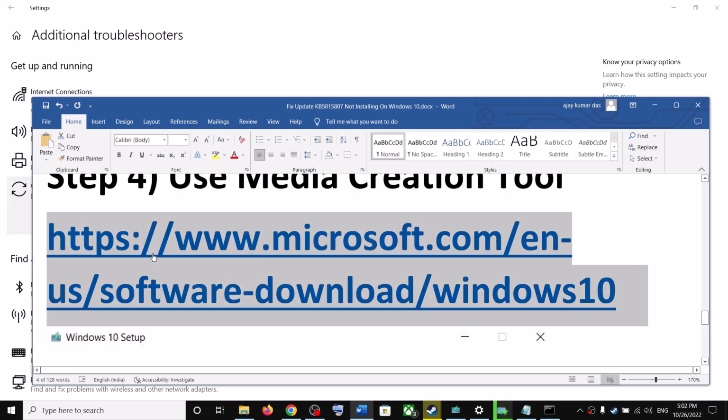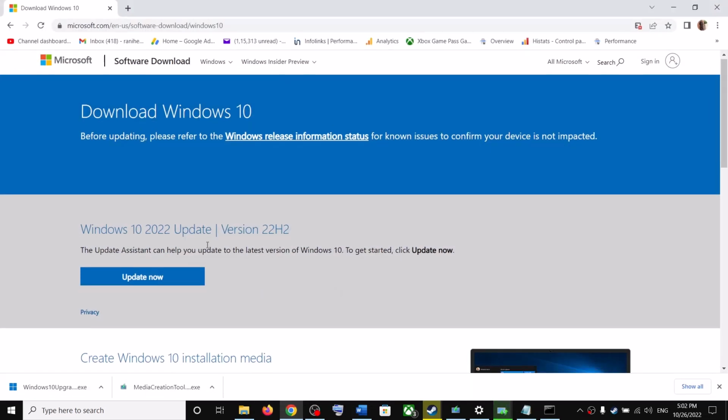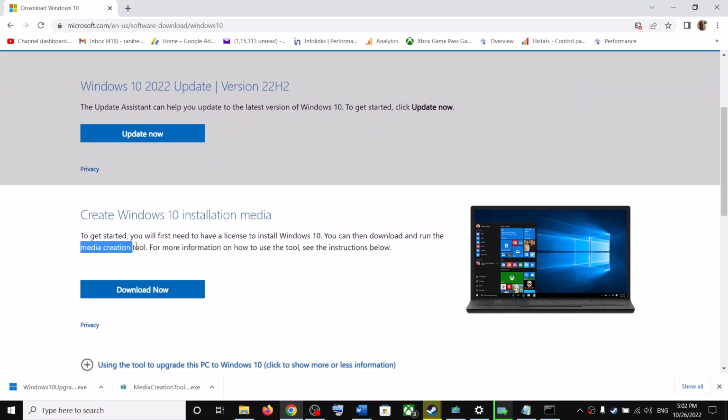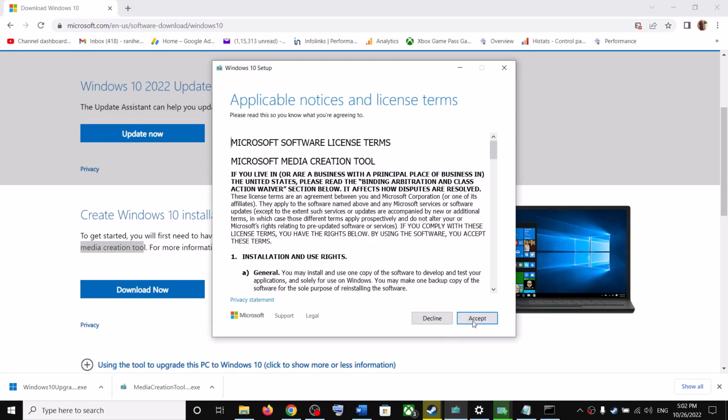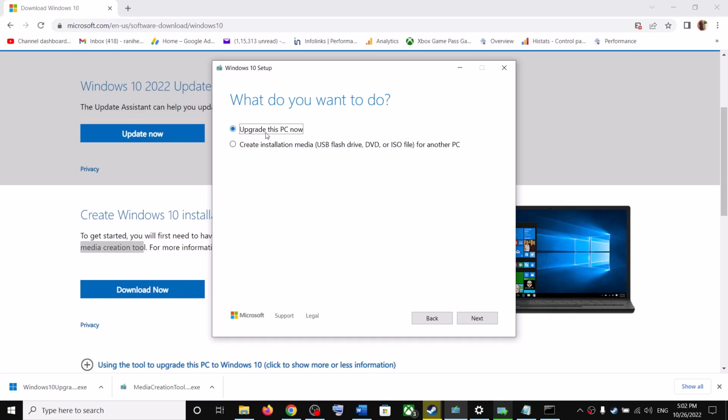So copy this link. The link is provided in the video description. It will take you to the same website. Over here you can see media creation tool. Click on download now. Run this exe file and then you will see the screen which says agree. So click on accept, and by default upgrade this PC now will be selected. Click on next. It will start downloading Windows 10 along with the latest update.